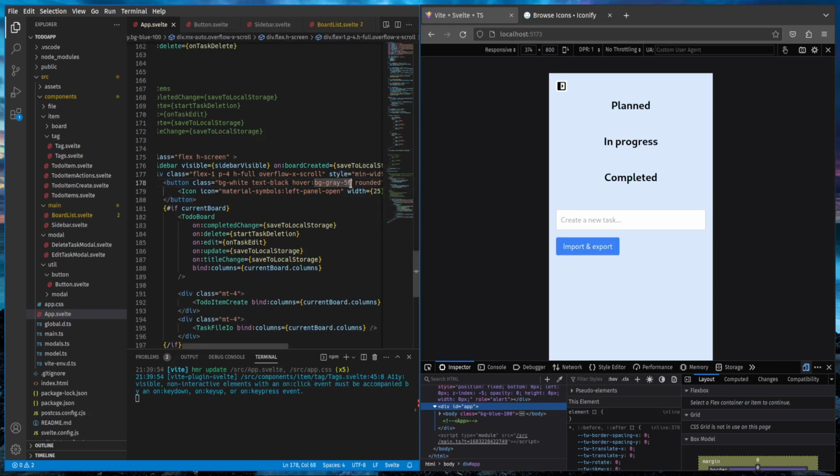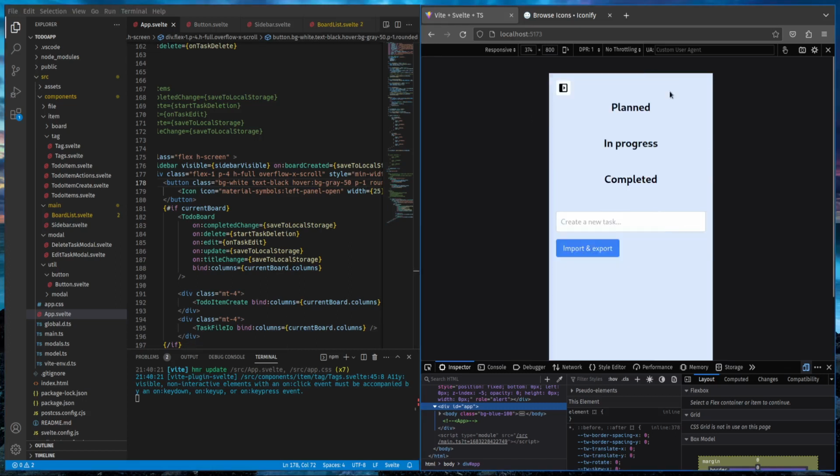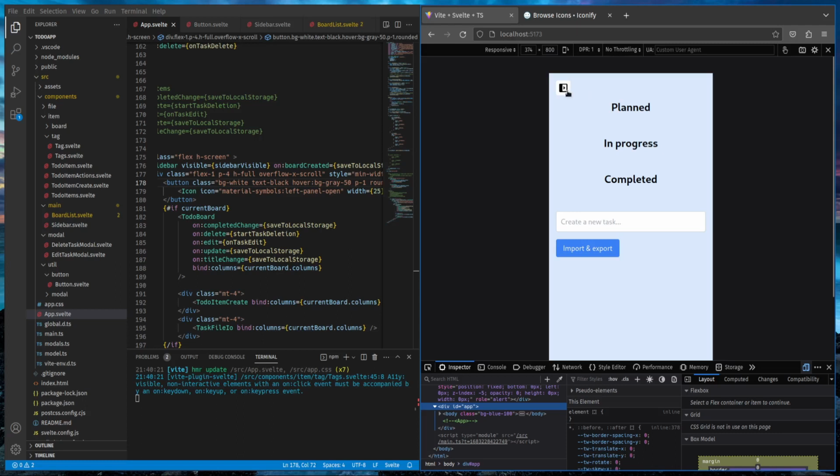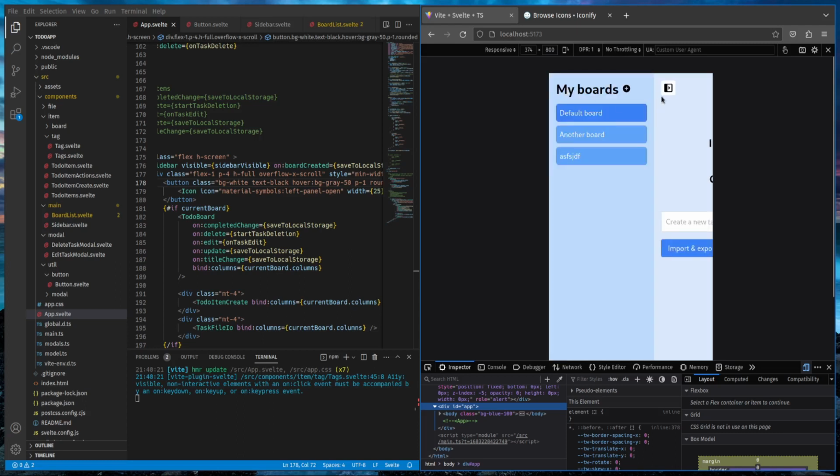And then we can add some nice padding as well, but we can do it more uniformly here. So if I just do P2 perhaps, that looks pretty good. I guess P1 is more appropriate. Yeah, there we go. So now we have this nice little button here that we can use to open this sidebar, and I'm actually pretty happy with this design.